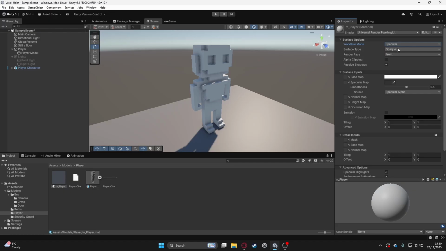Surface type can be opaque or transparent. Essentially, if you don't want the player to see through the material, choose opaque. Otherwise, if it's like a cloudy window or something, you can choose transparent.